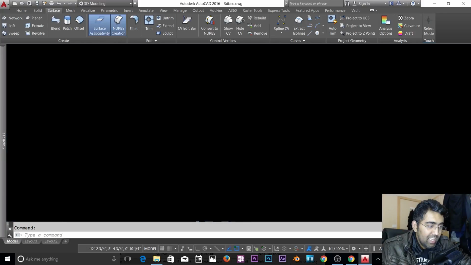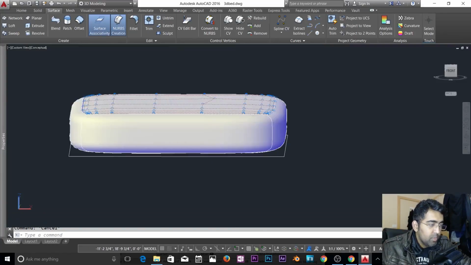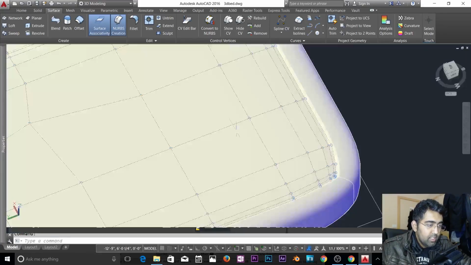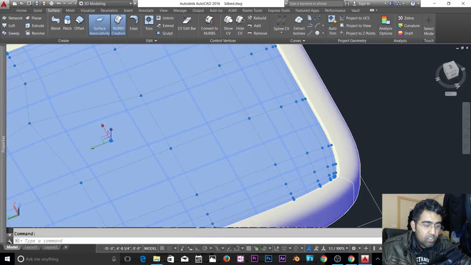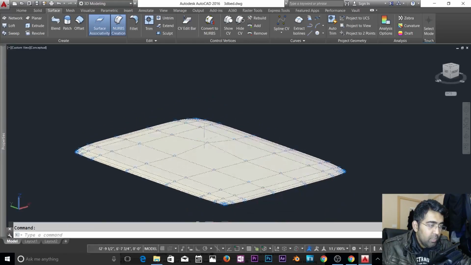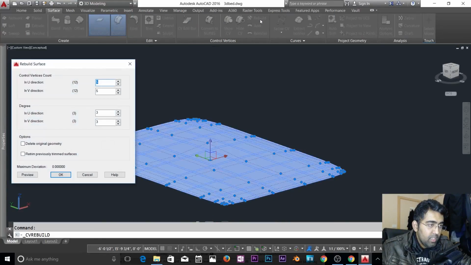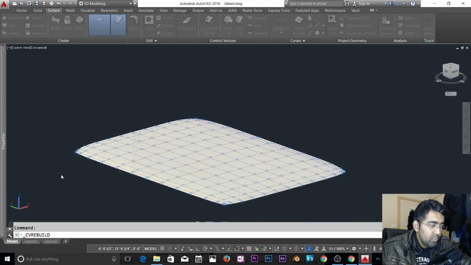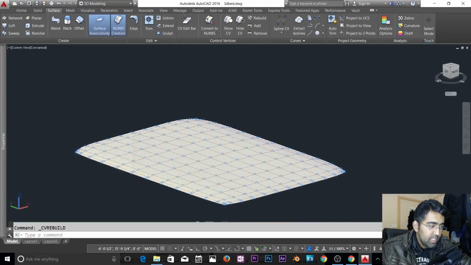I can actually select them, but isolate this object first. So let's select the object. I'm going to go down to the right and isolate this object. Now hopefully it will work. So let's click on rebuild first. Select that rebuild. I'm going to make it 15 by 15. Let's see what we do. So now we have more CVs here.